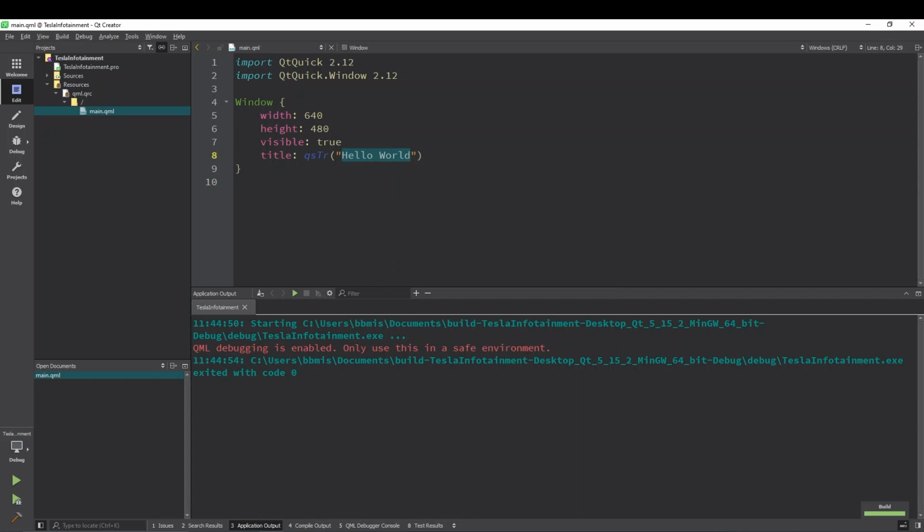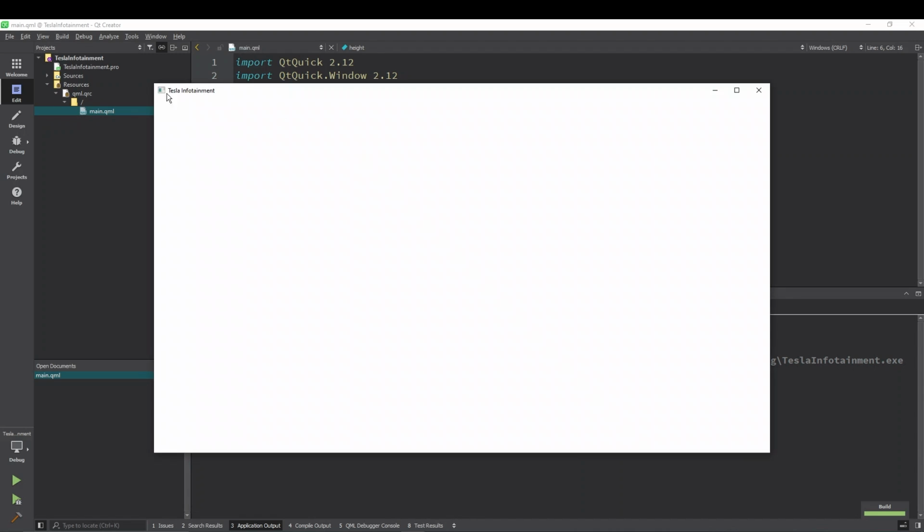Let's go ahead and change this to Tesla Infotainment. And then let's make the window 1280 by 720. Let's run that. And now we can see Tesla Infotainment, and the screen is a little bigger at 1280 by 720.